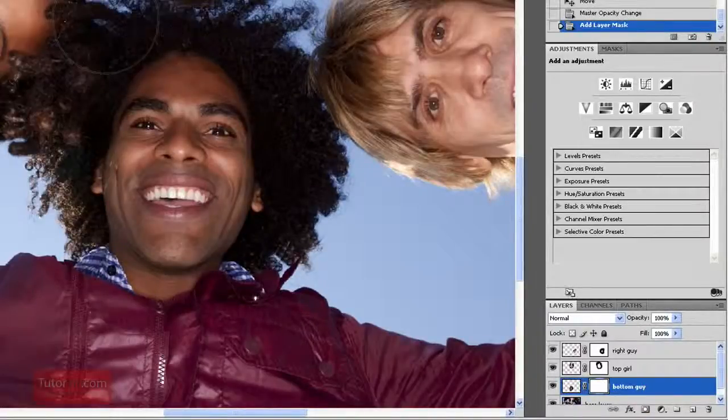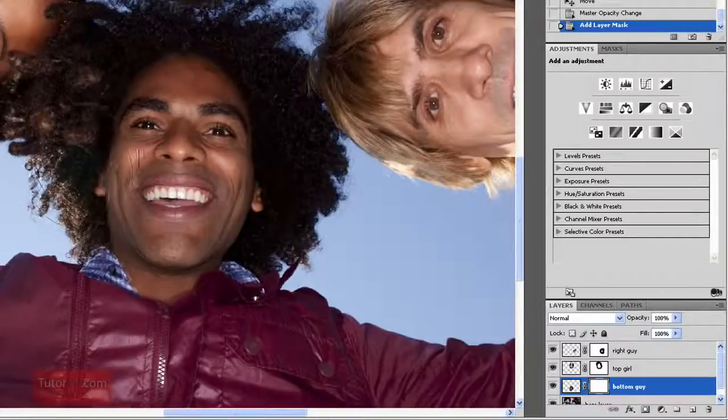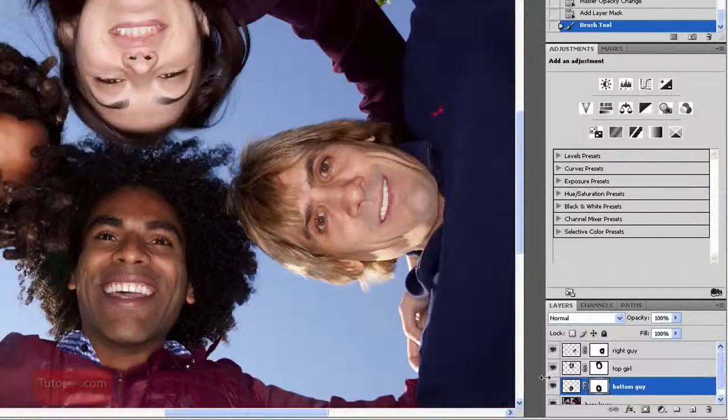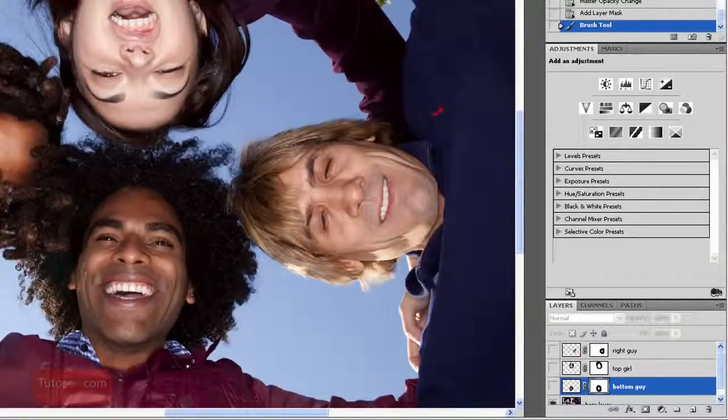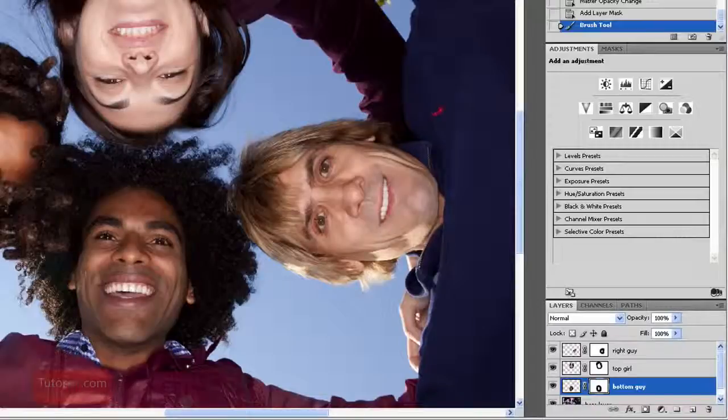So his layer mask, brushing around the outside to make a soft transition. If we look at the before and after, there's the after and the before and the after again. And that's it.